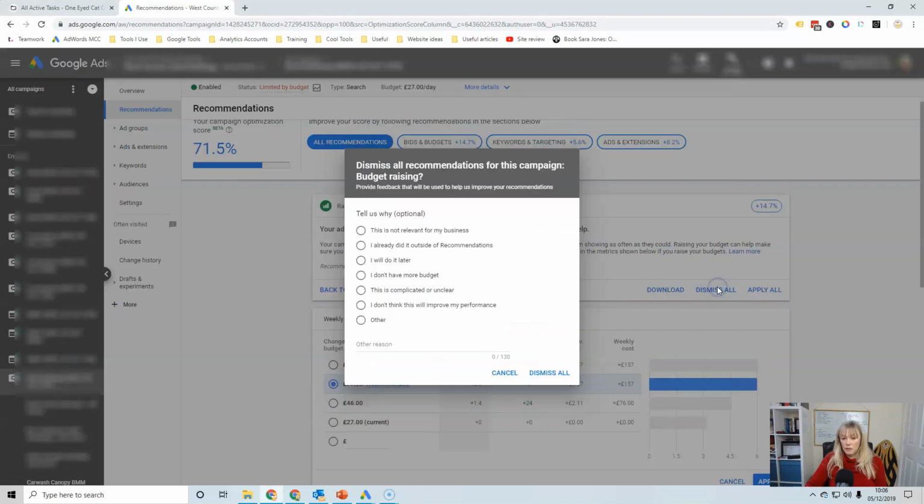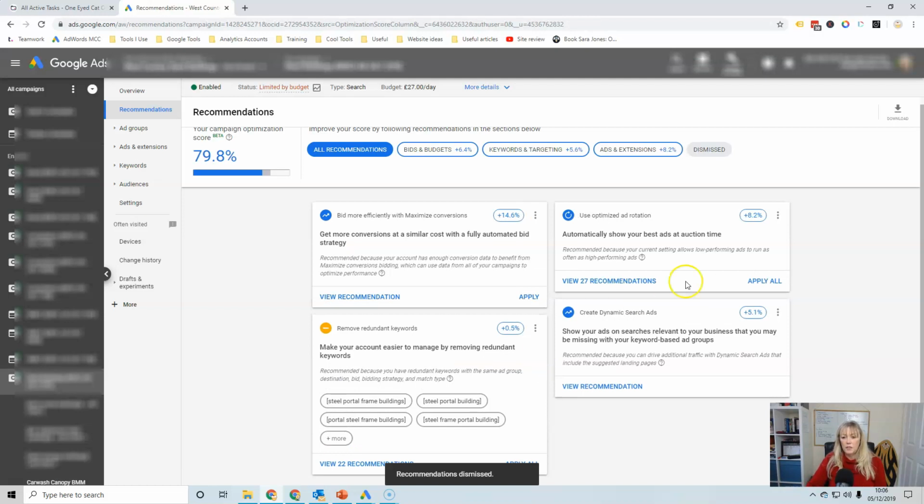So you can dismiss, and then it gives you some options. Now, you don't have to check any of these. You can just hit dismiss all and then it'll disappear like that, and it will then increase your optimization score.